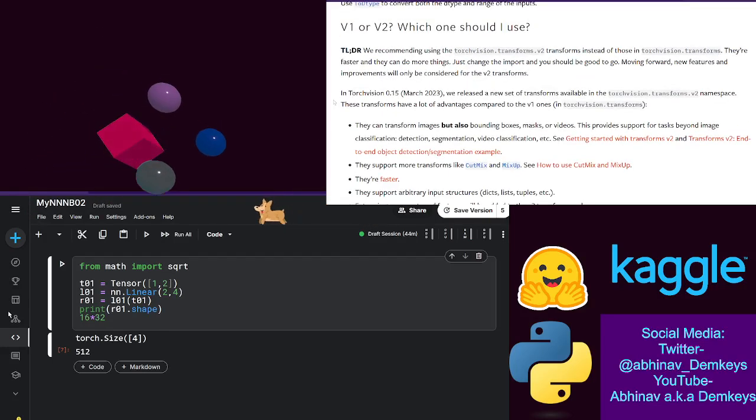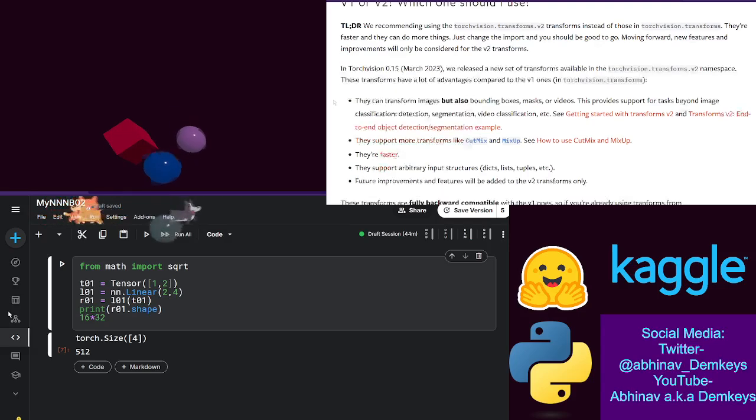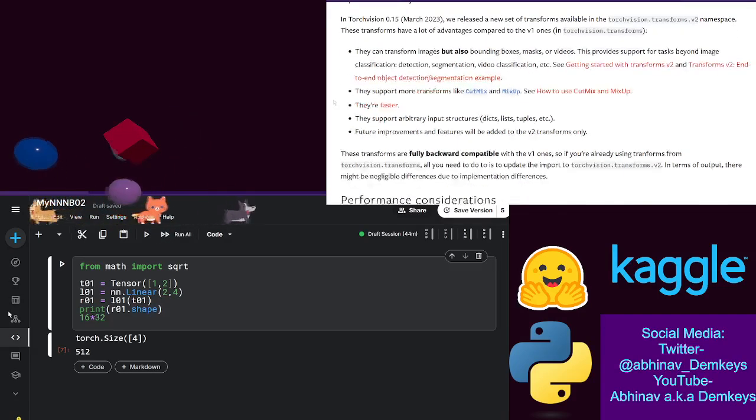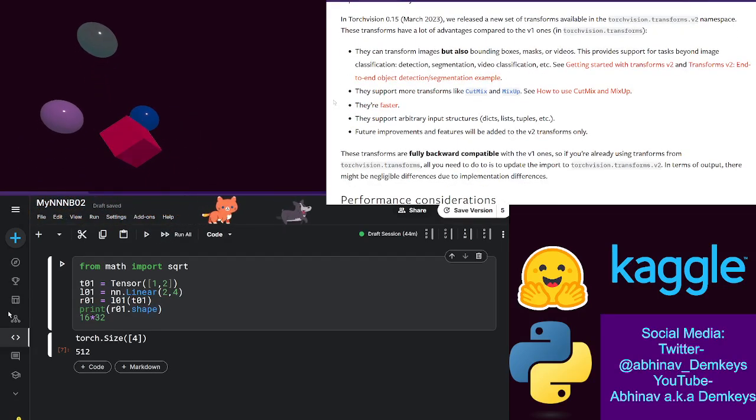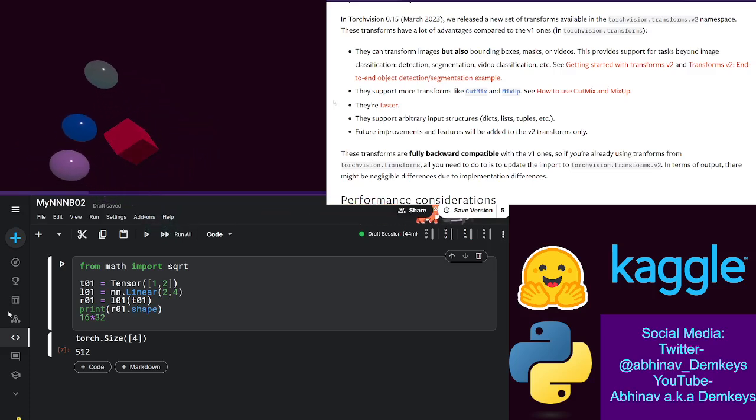TLDR, we recommend using V2 instead of those. Okay, they're faster and they can do more things. Just change the input. Okay, all right. They can transform images, but also bounding boxes, masks, or videos. Okay, they support more transforms like CutMix and MixUp. They're faster.